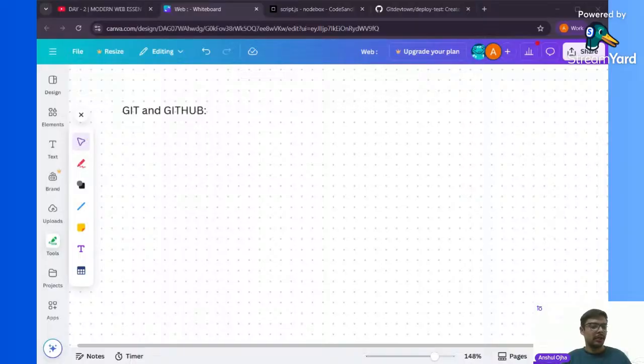Okay, so the next thing that we have is Git and GitHub. In Git, we will first of all understand what exactly a repository is. So what is Git and GitHub? First thing, Git is a tool. Git is a tool for what? Git is a tool for GitHub. Now, what is GitHub? GitHub is a cloud platform where you store whatever code you have.